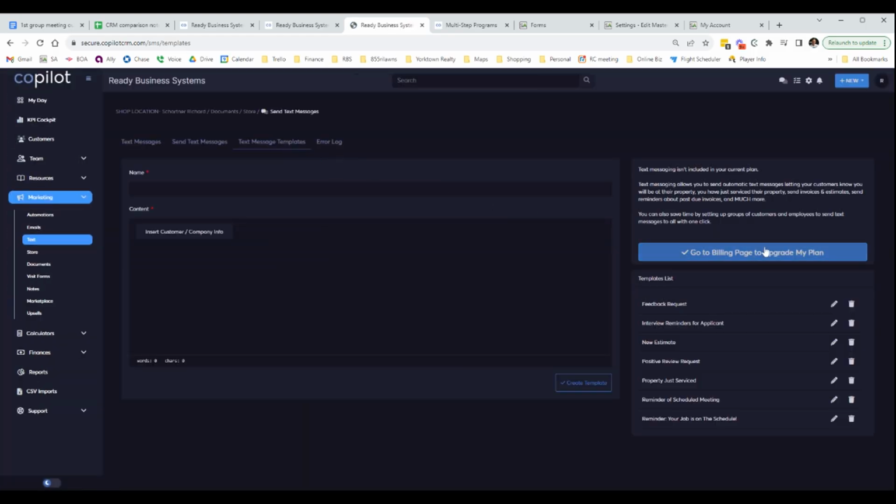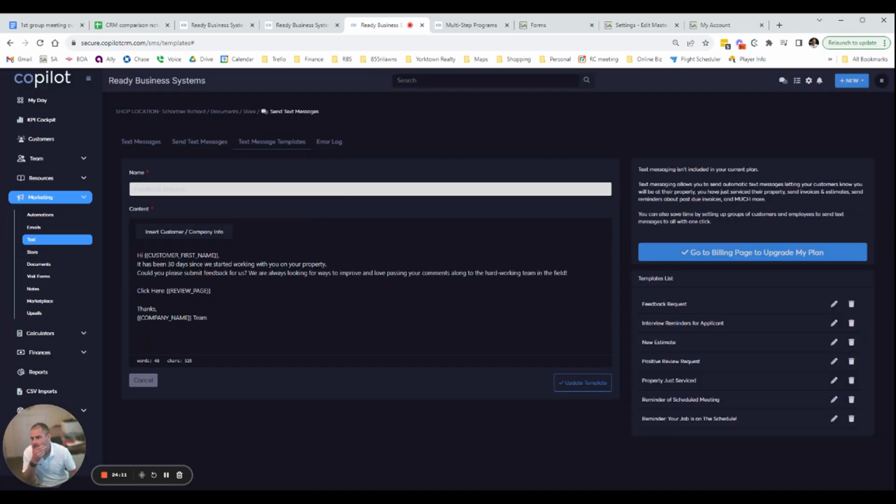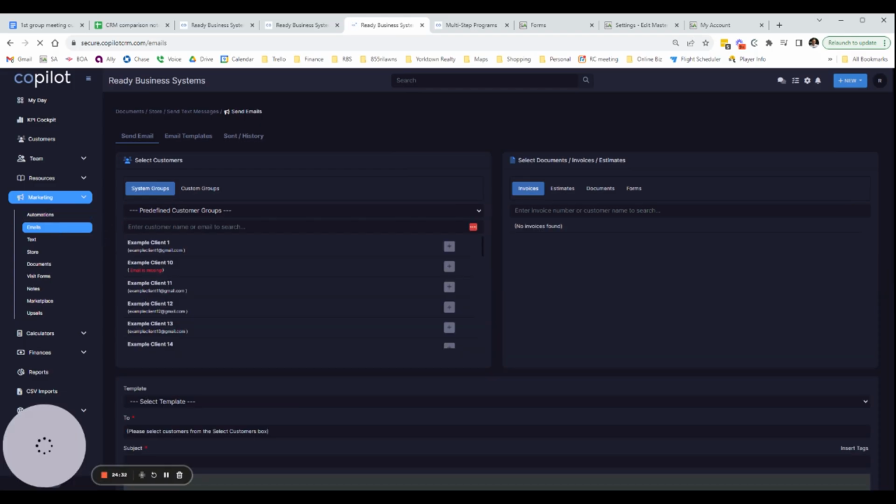Text message templates, feedback request. Yeah, so they just have the same thing. We got text message templates, and we have the email templates. So they're both here. I do prefer their organization versus Autopilot. In Autopilot, you've got to go to documents, and you've got to filter for if it's a text message or not. This is just a cleaner way to access them, I think. So I do think overall Copilot is better organization.